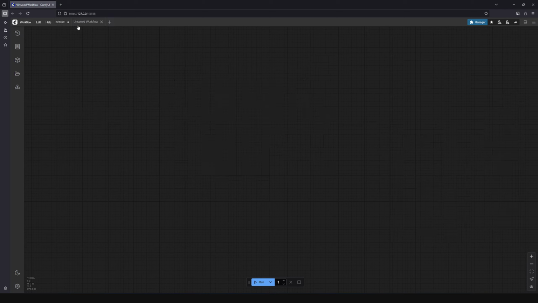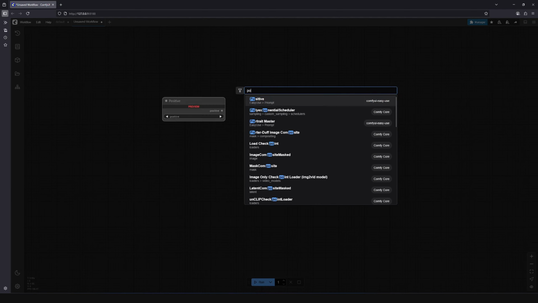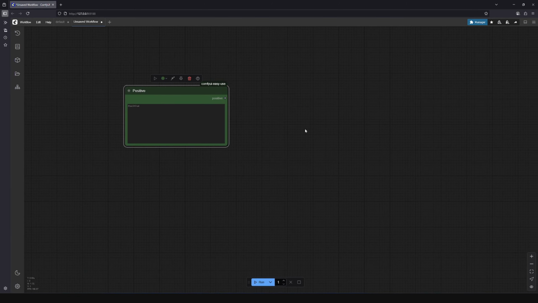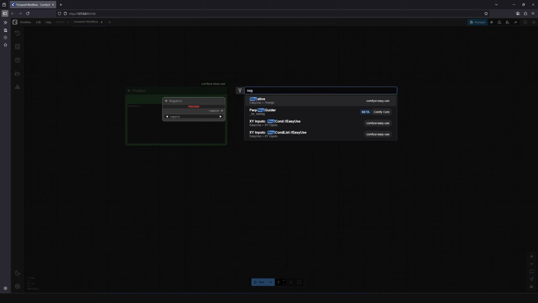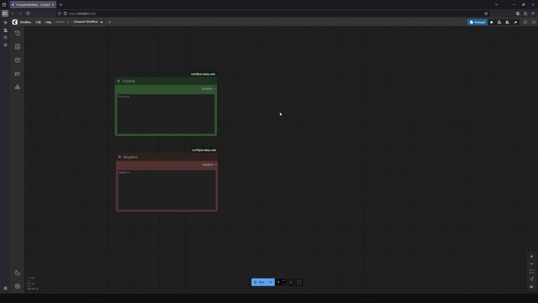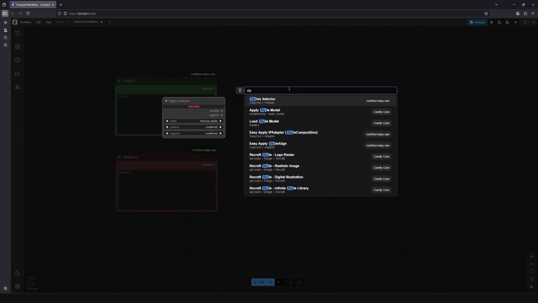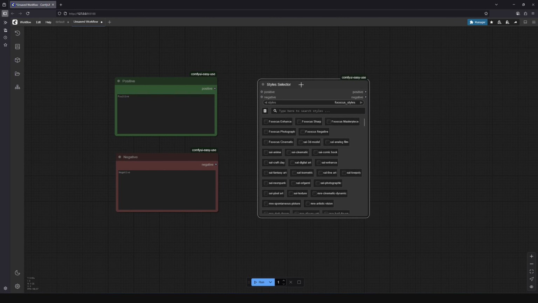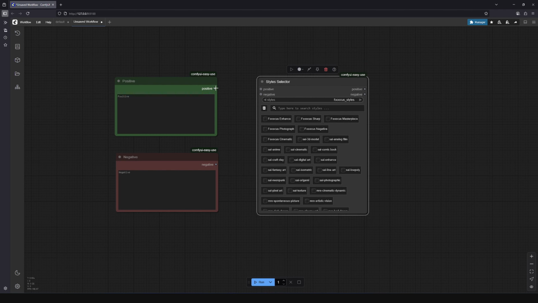Let's open another tab, and I will show you how to use the node we installed. Double-click on the page and search for positive prompt. Again, search for negative prompt. Search for another node called Style Selector. All these are from Easy Use that we installed. There are more, but I will stick to these in this tutorial.